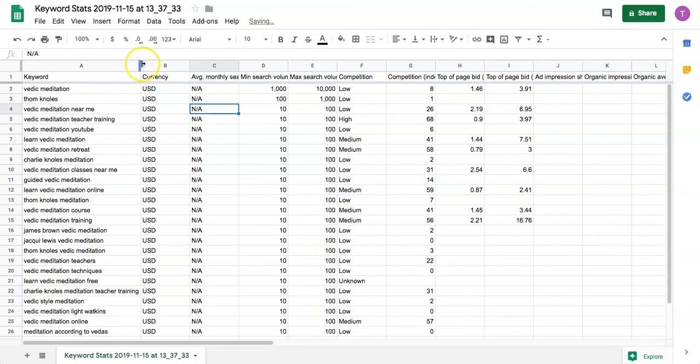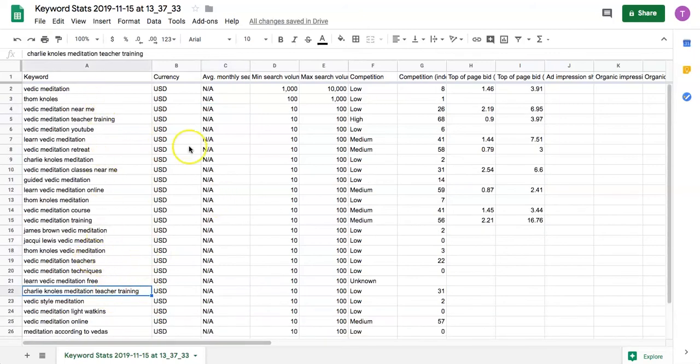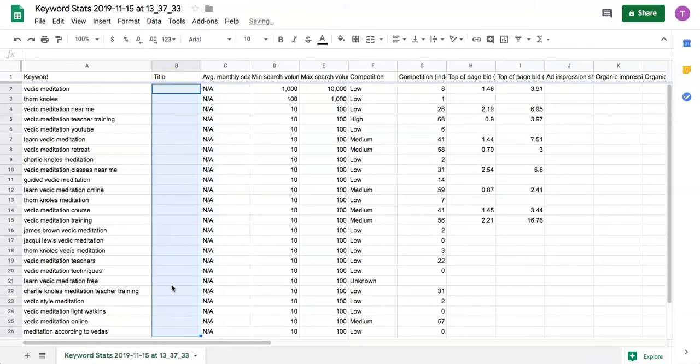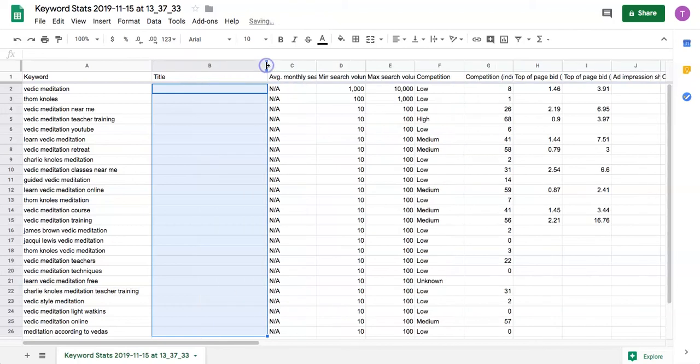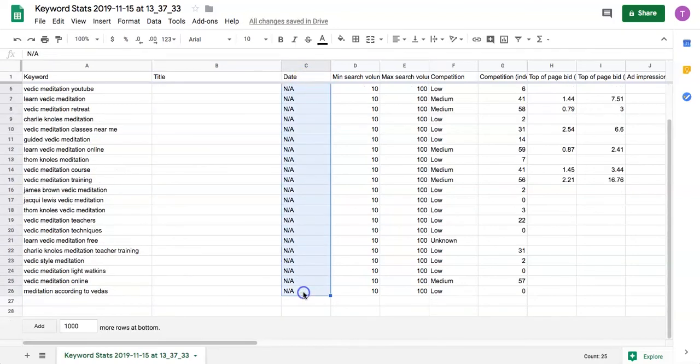And then, well, if you double click this line, it'll extend this out to the furthest point so we can see all of these terms here. Okay. Now essentially from here all you need to do is create a column for the title of the piece of content that you're going to create. And I just use these columns that are already set up here. And then the date by which you want to create that content.